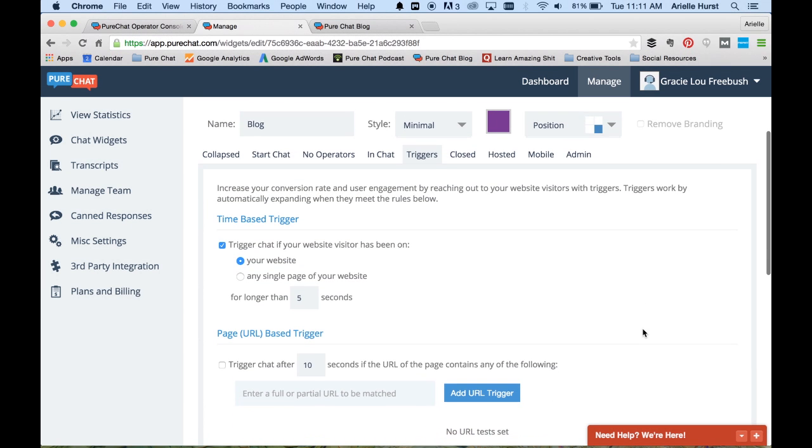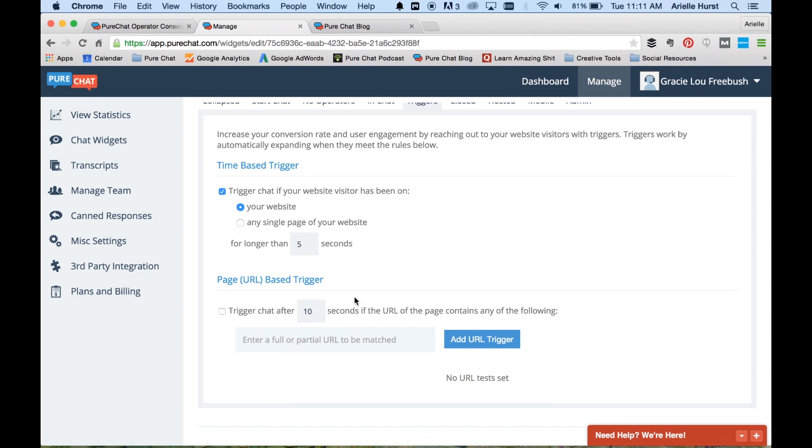The second type of trigger is a page-based trigger. And that means that the widget will pop up only if someone arrives on a certain page. This is especially important for situations where you have a shopping cart and you want to engage someone as they're checking out to make sure they don't have any more questions and they don't abandon their shopping cart. This same type of technique can also be used on a pricing page if you want your sales team to engage people who have been on your pricing page for longer than 30 seconds, say.